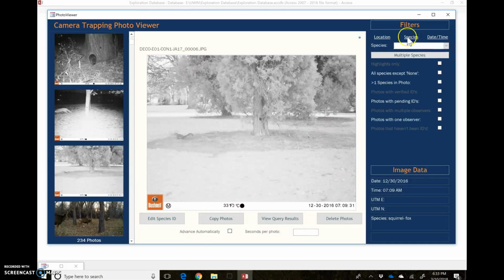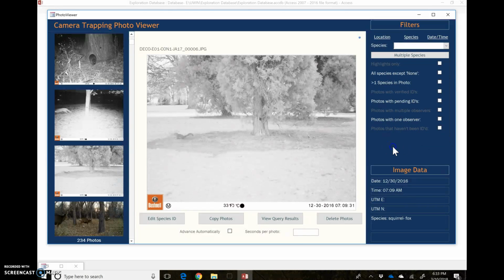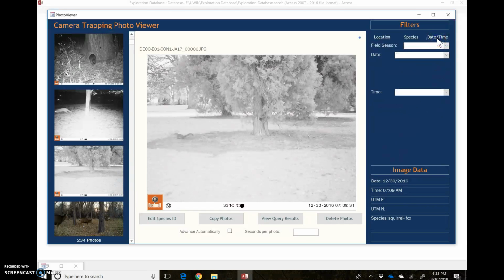You can also filter by species. If you open up this little down arrow, you can see all of the species and how many photos of each species were tagged. And you can also filter by date and time. In here, if you're interested in a specific day or a range of dates, you can do that.